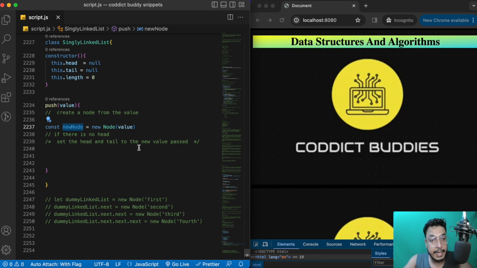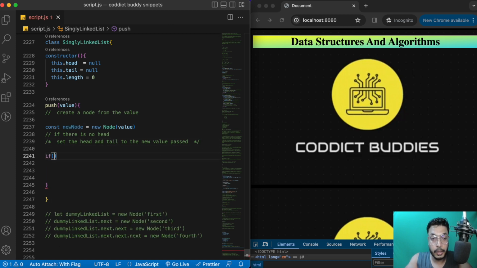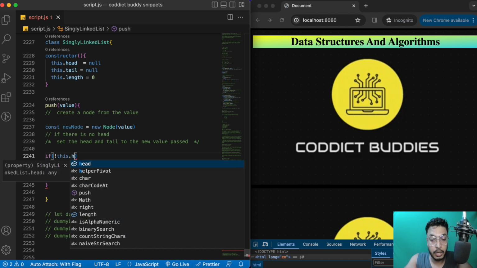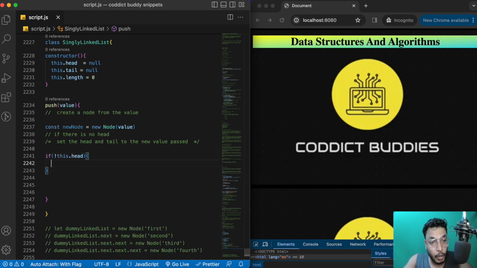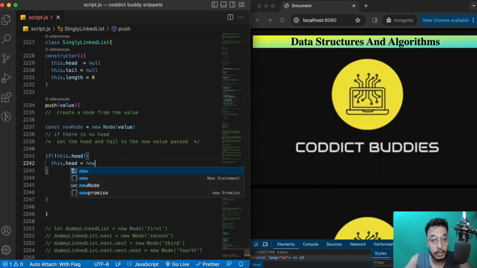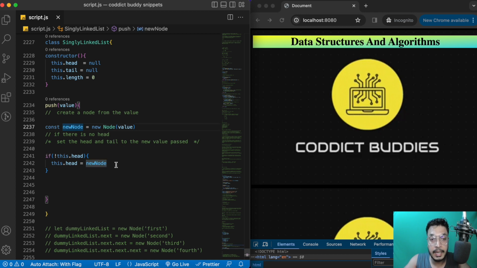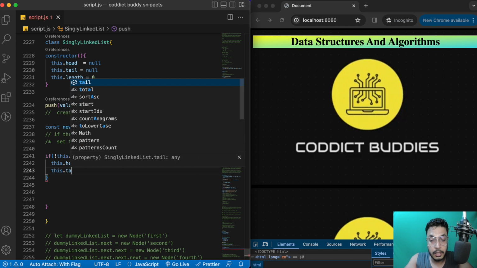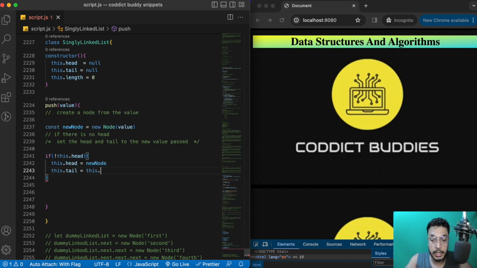Now set the head and tail if the new value is passed, if there is no head. So let's quickly implement this one. If there is no this dot head, in that case, what we have to do is this dot head equals new node. What I have mentioned, head and tail to the new node, means whatever value we are passing, we are creating a node. That node is going to be the head as well as the tail. So this dot tail equals this dot head.